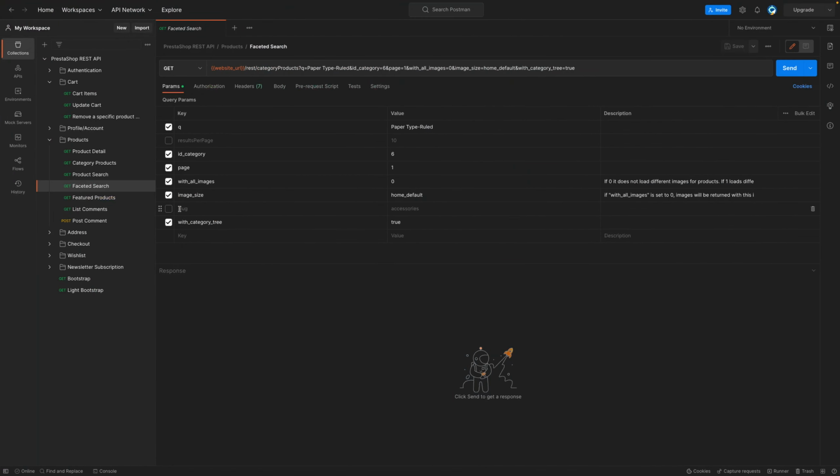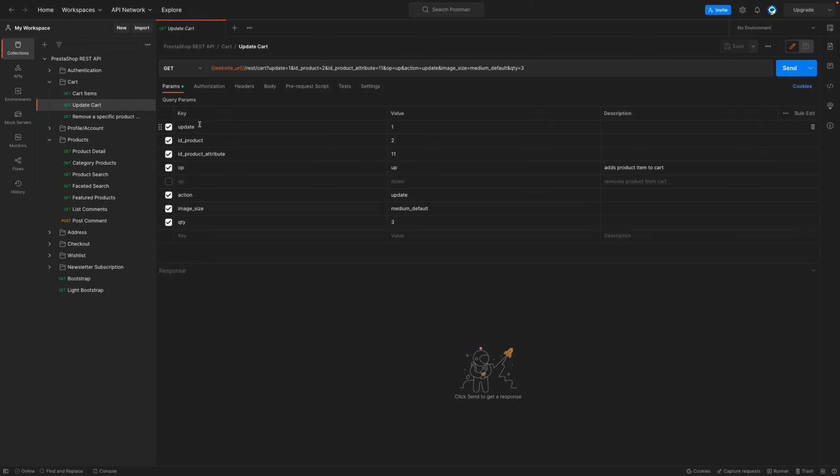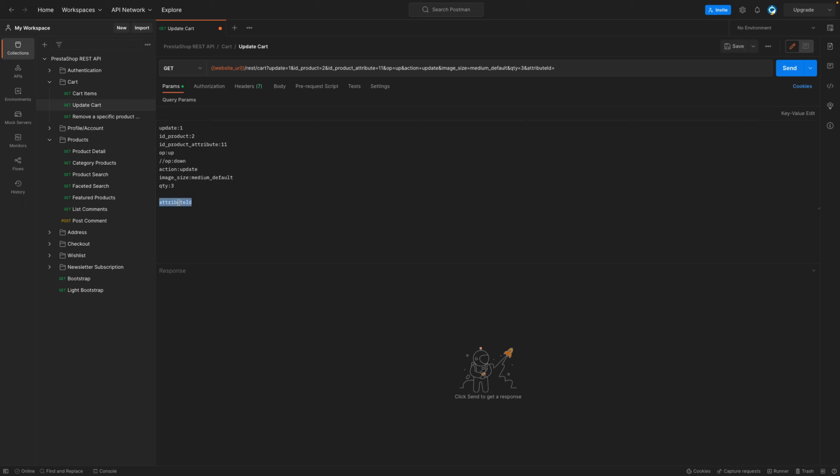So this is the documentation at the category. No, sorry, not this one. This is the cart, update cart. So ID, just need them in a bulky way. They could read things better. What is this ID? Attribute ID.